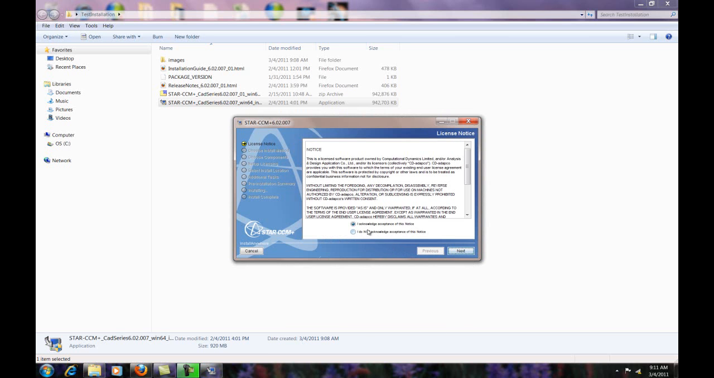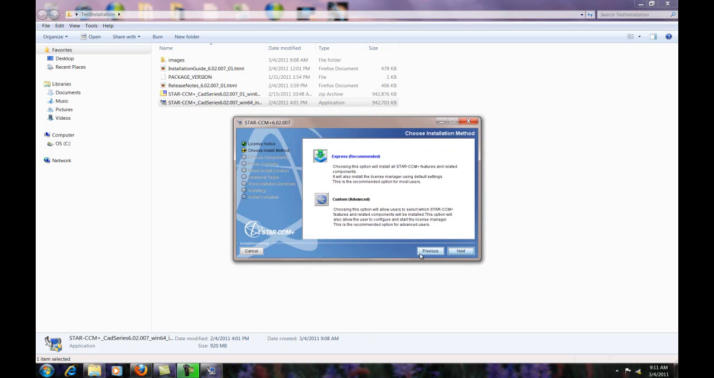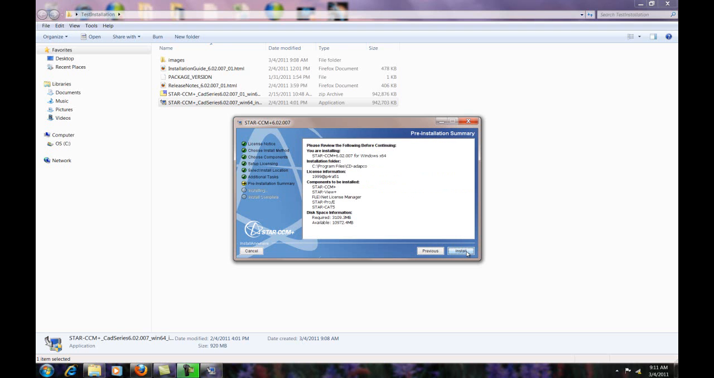You can start with accepting the license notice. Click on Next. You can choose Express Installation, where you don't have to choose any particular option to install. But if you go with Custom, you will get more options and you can have a custom installation of STAR-CCM+. Let's go with Express Installation here. I click on Express and hit Next.